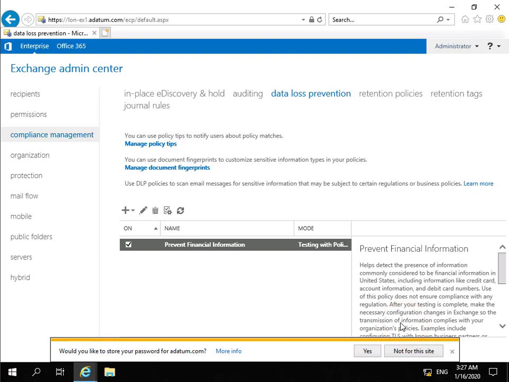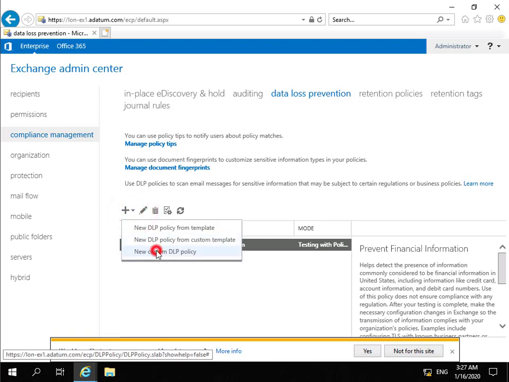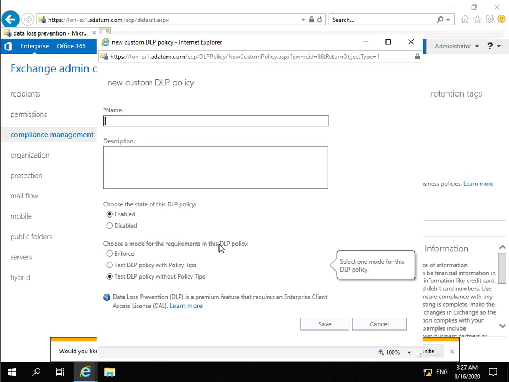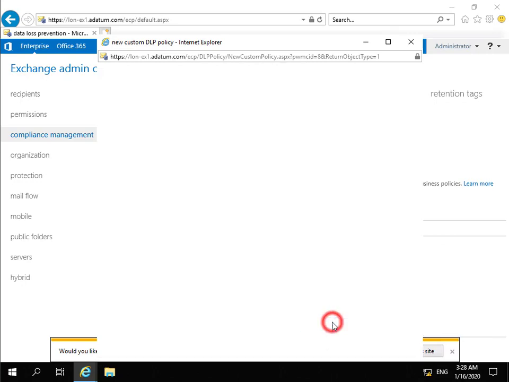And now we're going to go to our data loss prevention tab. The next thing we're going to do is create a custom DLP policy. This DLP policy is going to be used to block the form that we've just uploaded or specified. We're going to call this employee block form, and we're just going to come down here and enforce this rule. So we'll select our save button.